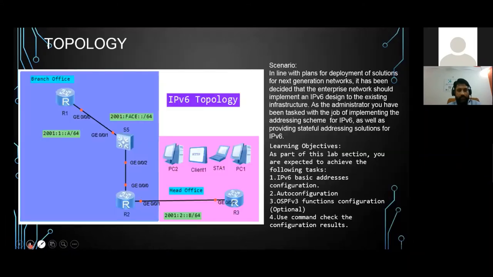Okay, so what I tried to summarize in the lab session, I'm not going to tell you what ENSP is and everything, you already know this. So I'll try to be very focused on our learning objective: we will try to configure manual IPv6, then we will configure some auto configuration using SLAAC or something. And if I get time, we will be using some OSPF version 3, that is OSPF for IPv6.